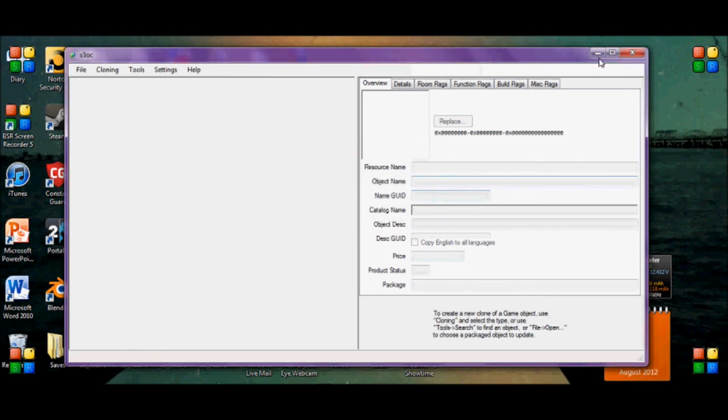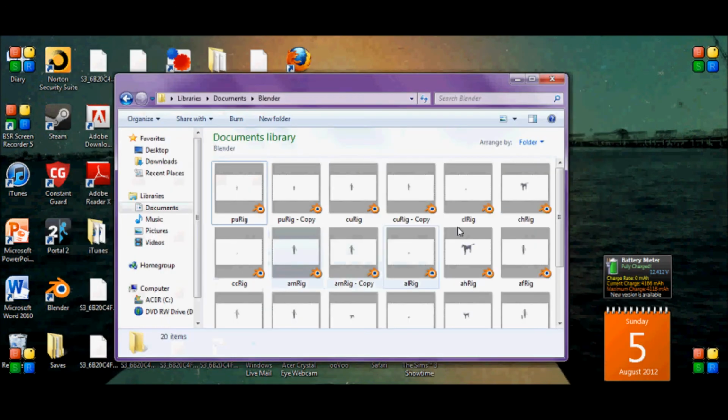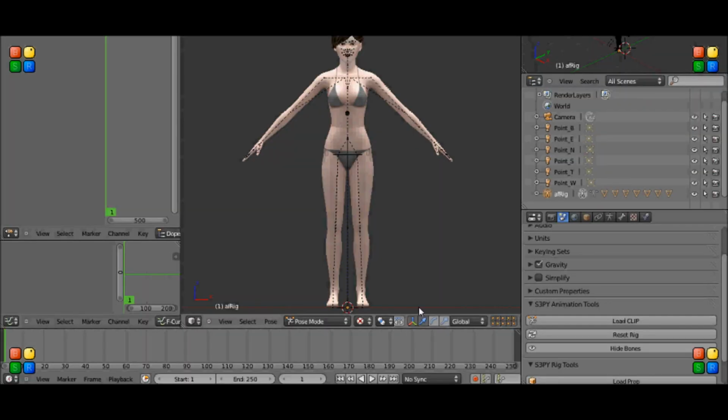Okay, and it'll say your updated package is ready, so you can exit out of that or do whatever you need to do. Open up a file. Let's go with the AF rig, classic rig. I'm quite aware that it's going out of bounds of my screen right now, but it doesn't actually matter.